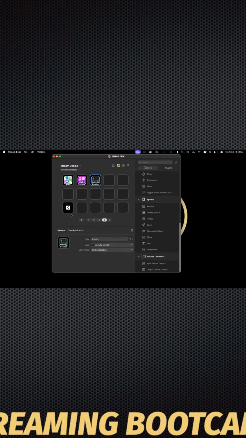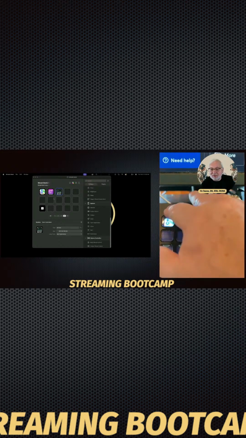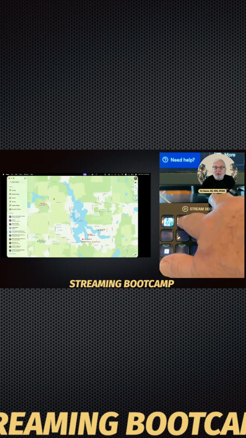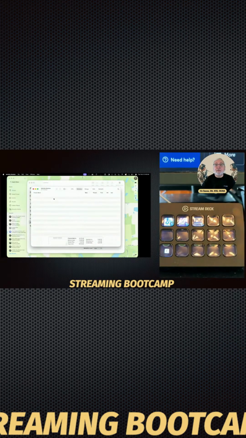All right, so let's go back to where we were talking about. We've been setting up our Stream Deck here, and now I'm going to show you how this works. So I've got this in view here. So if I hit this, it should open up that application. Beautiful. Look at that. That opened up my map application. This is my QR code one. I mean, this is really a time saver, folks, if you're trying to open up things quickly. And the activity monitor.